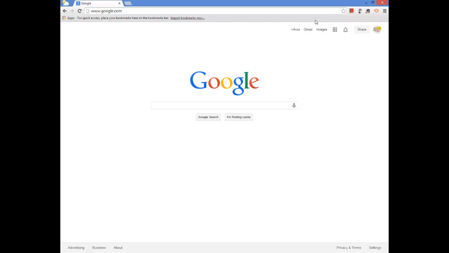So if you wanted to bookmark the Google page, all you would do is click on this star right here that is clear or white. And when you do that, it turns yellow. It gives it a name, it tells you it's going to put it into the bookmarks bar, and you can simply click done. And then you'll see that the Google bookmark has been created.